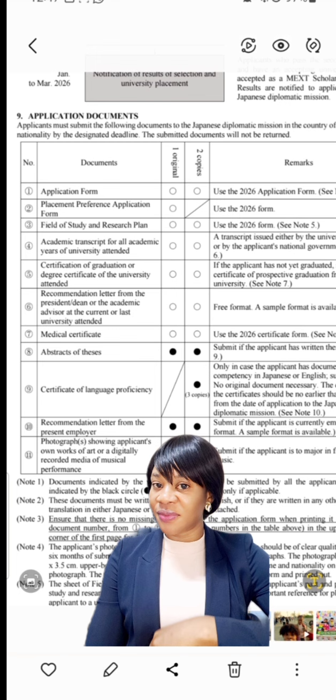Recommendation letter from your present employer. If you are employed, you are working, they need a recommendation letter from the person you are working with. You see, it has a black dot too. It is not compulsory. If you have it, fine. Then photograph showing applicant's own work of art, those ones are not a must. Okay, so this is just it.